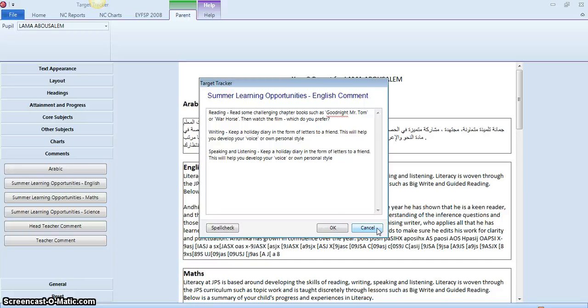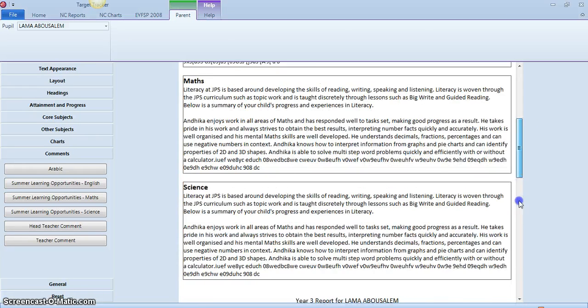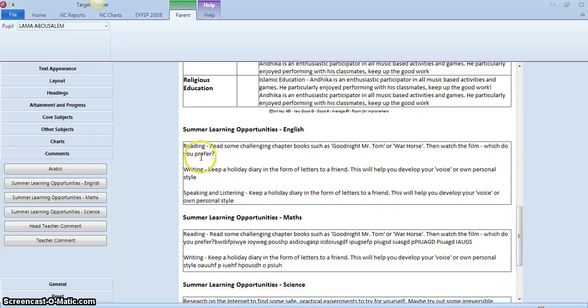You can copy and paste again into these boxes, and it will sort out all the formatting for you. Please do ensure that there's a space in between each of the summer learning opportunities, so that when it comes out in the box here, you've got 2 lines of text, gap, 2 lines of text, gap, and then 2 lines of text.